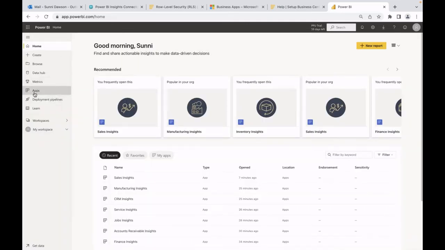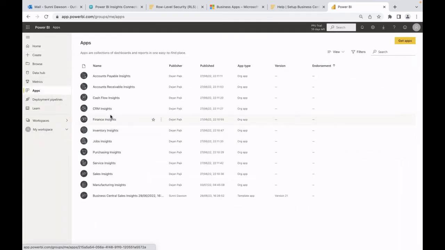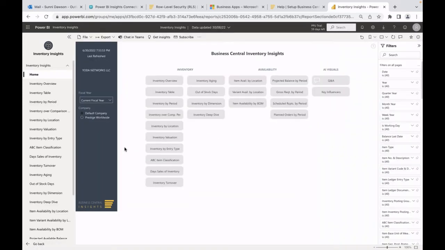I'd also just like to show you a couple of reports in our inventory app, which is one of our most popular apps. It gives you tools to optimize your inventory levels and your costs and save money. So at the home screen, you'll see reports that will help with different aspects of inventory, and this includes inventory value, quantity balances, inventory turnover, availability, aging, and out of stock items.